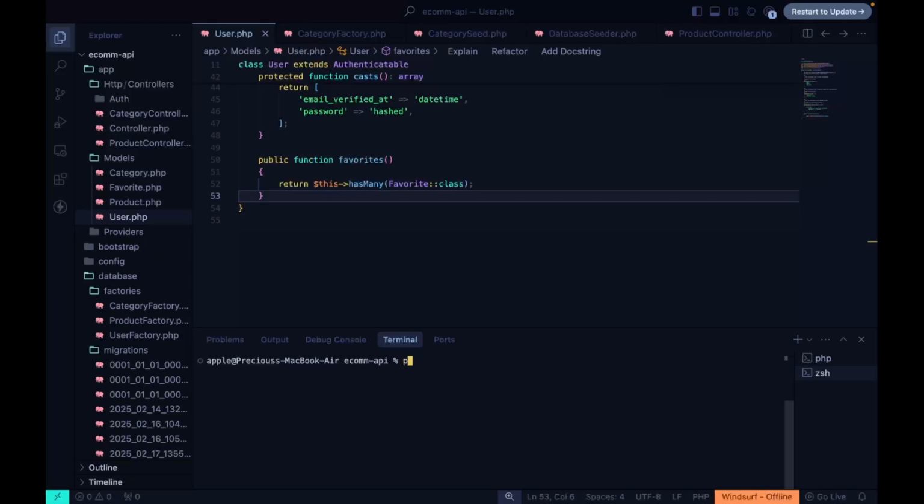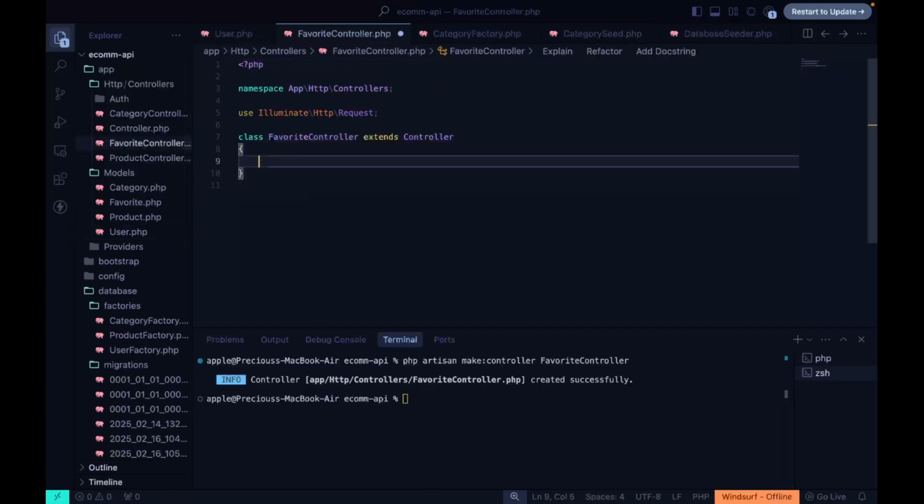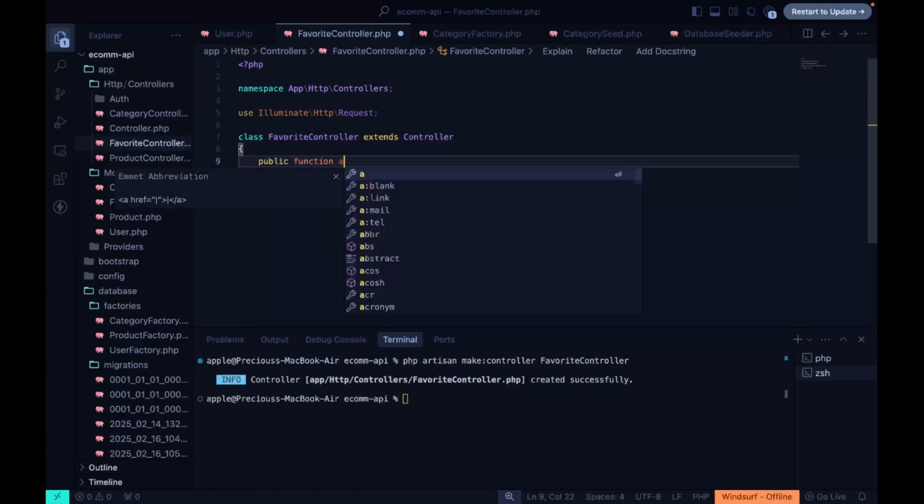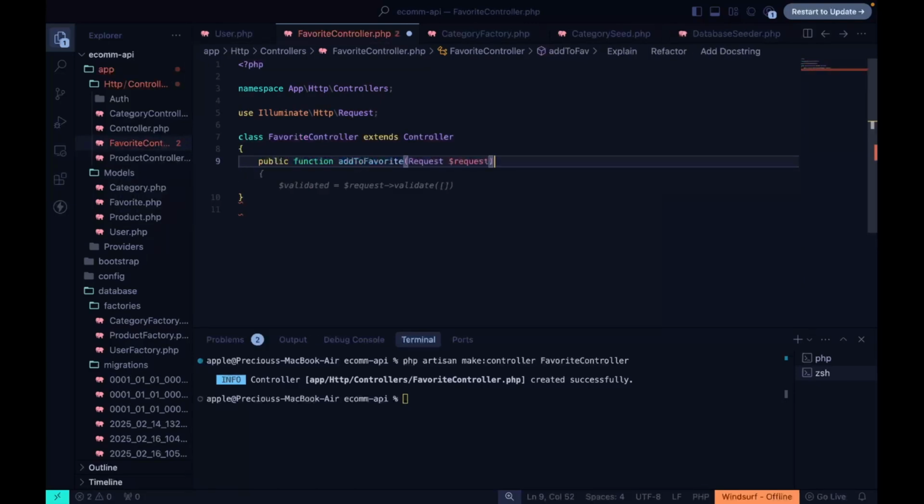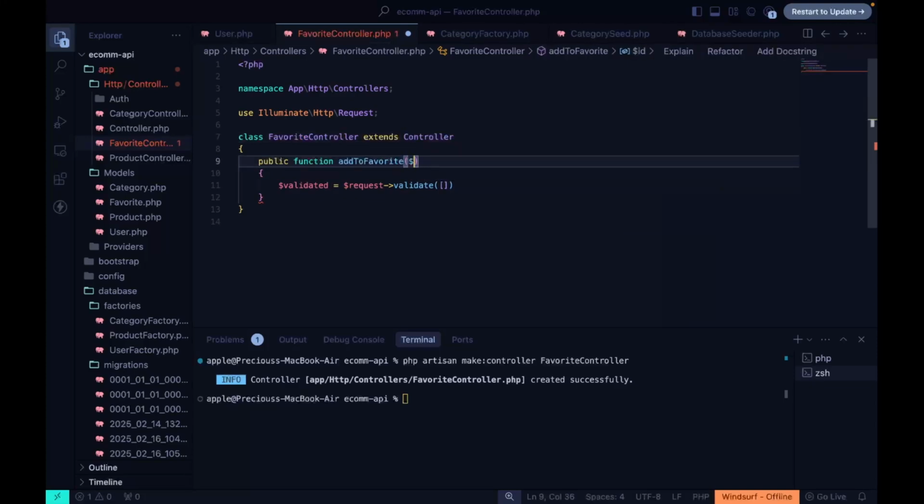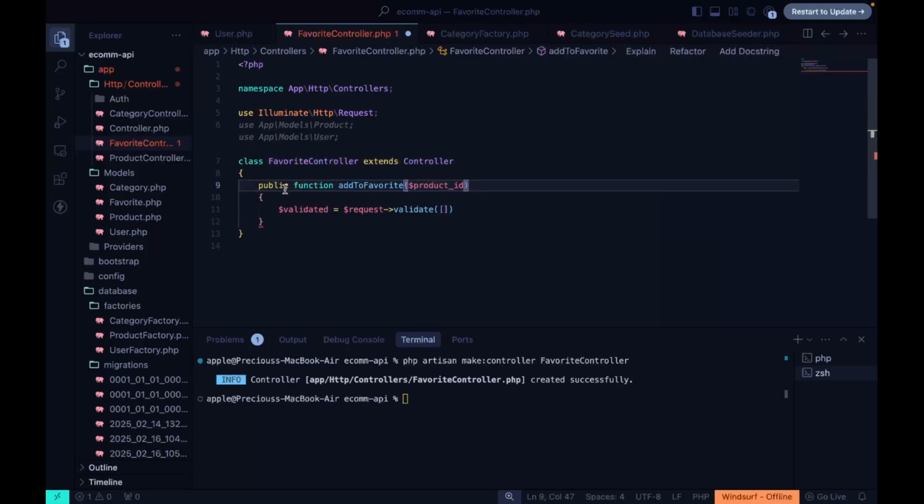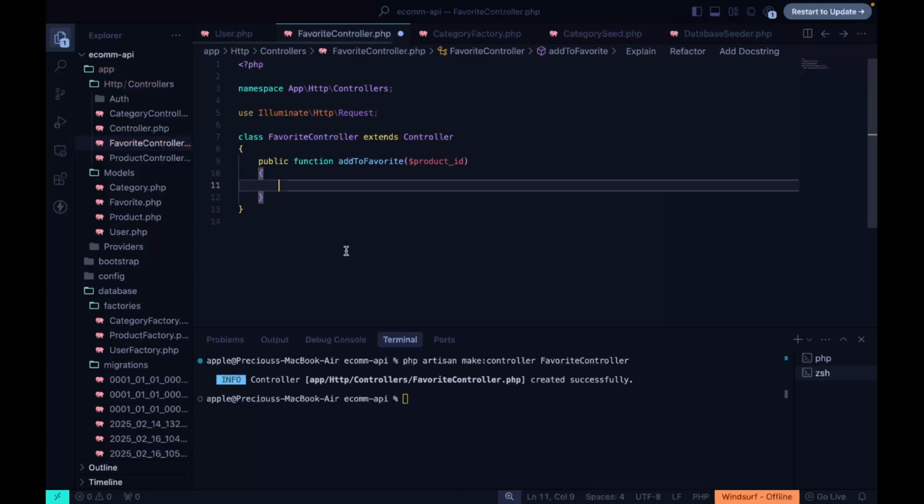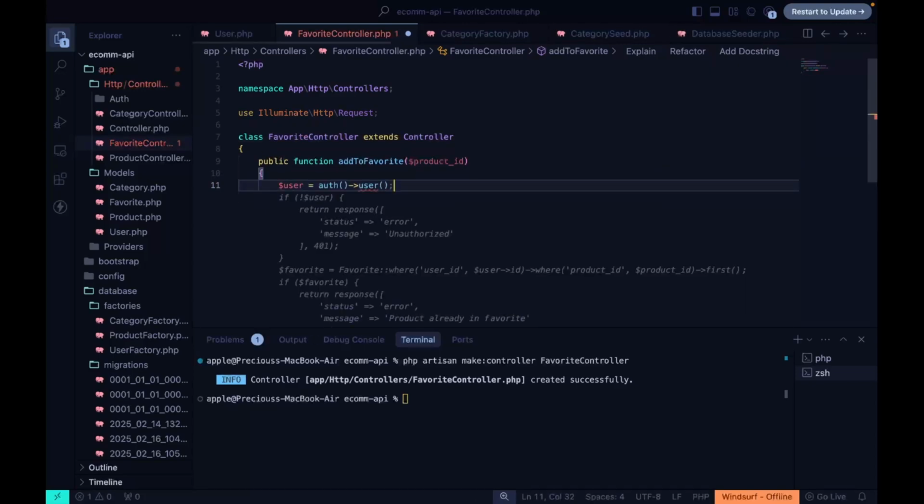So you can say php artisan make:controller, you can say FavoriteController. Then we can basically just say public function addToFavorite. This one is going to pass the ID, this is going to be the product ID actually. We're going to pass the product ID and we can just say, so we get the user.